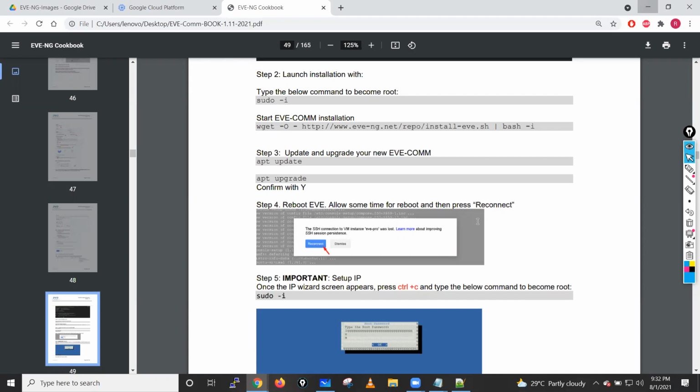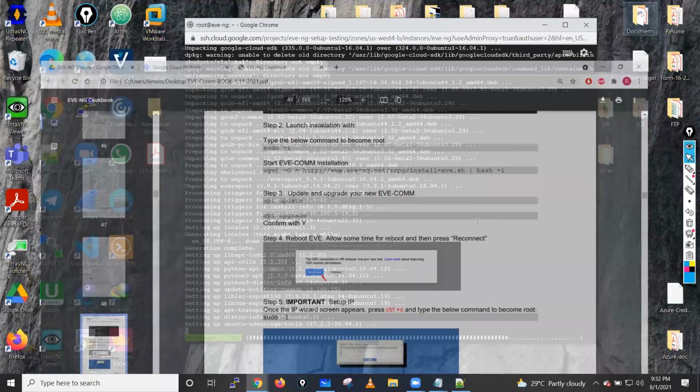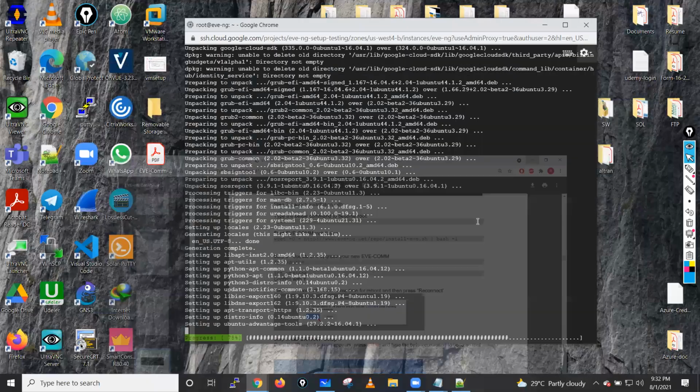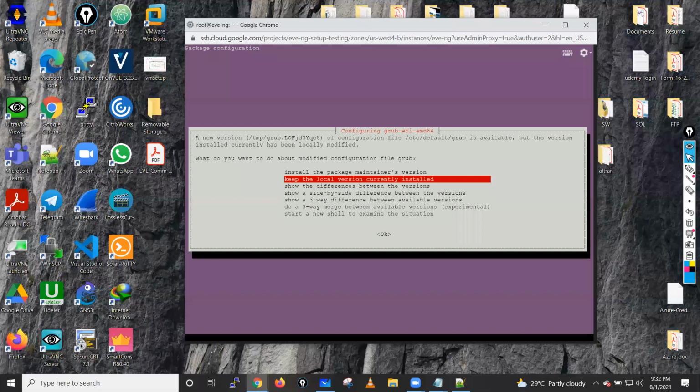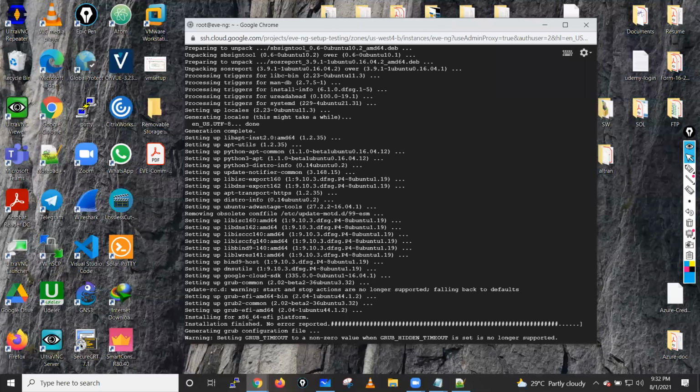So we will see. If you know all the steps, it's very easy to install EVE-NG. So you will get this option: just keep the local version currently installed. We just have to press enter here, guys. Don't change anything. And after that you have to run this command, reboot, which means we will reboot it.